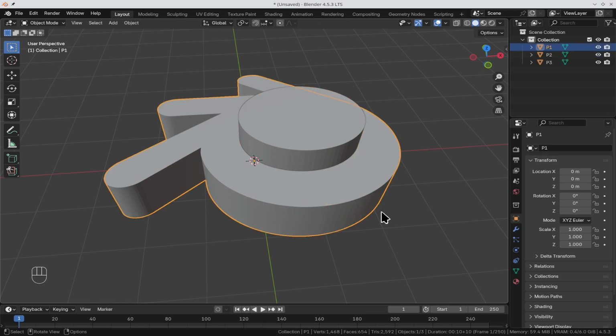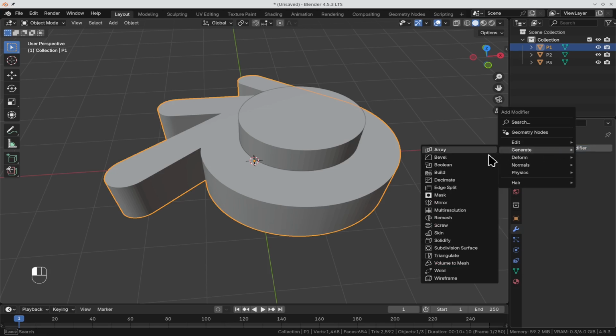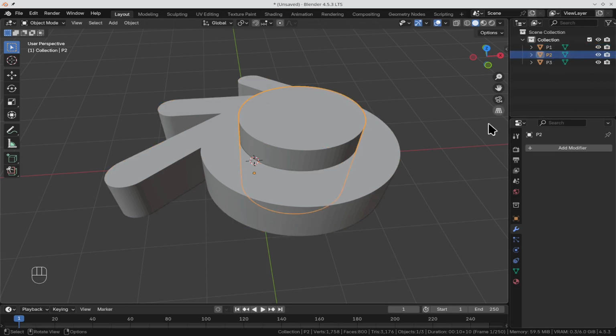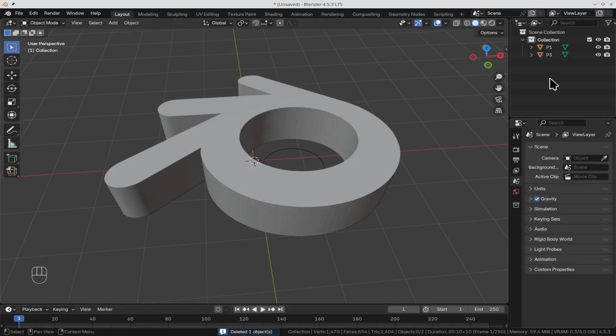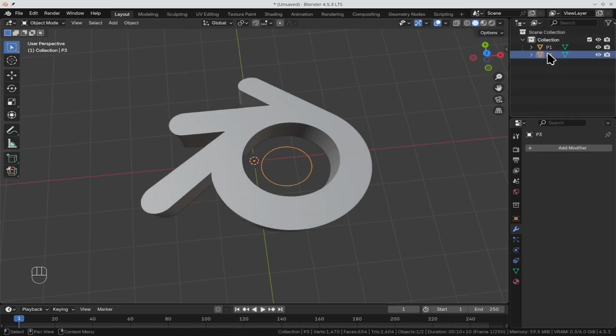Select P1, go to the Modifiers tab. Add a Boolean modifier and set P2 as the object. Apply the modifier, then delete P2. Select P3, go into edit mode, fill the face, and extrude it upward.